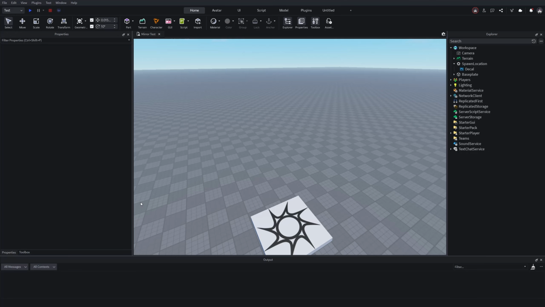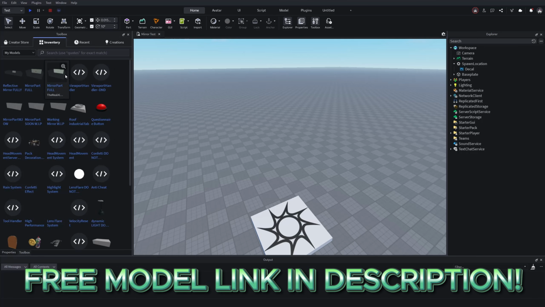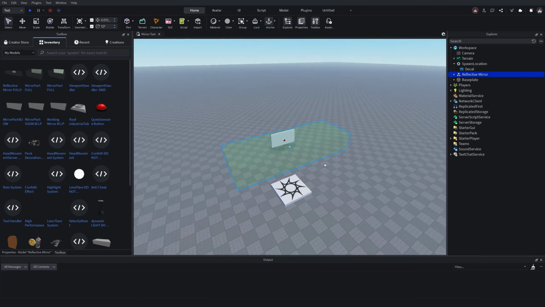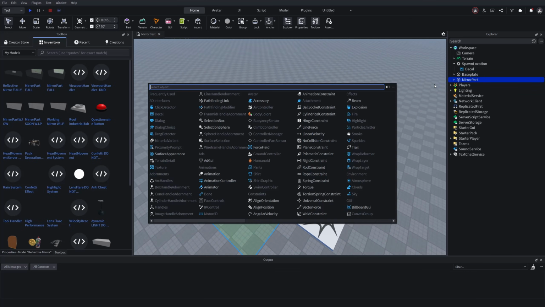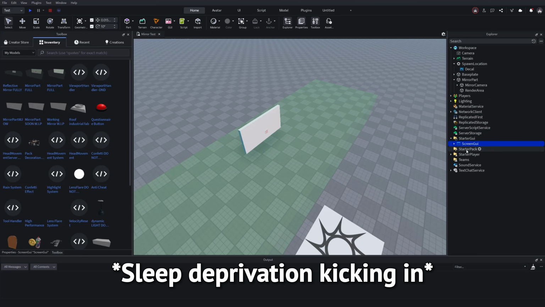So the first thing you just wanna do is go to this video description, press the link and get a model. And if you did everything right, it's basically just going to show up right here inside of your inventory. Then I had so many mirror variants, but this is the only one we want. So I'm just going to be ungrouping it real quick and place the screen GUI inside of the StarterGui.